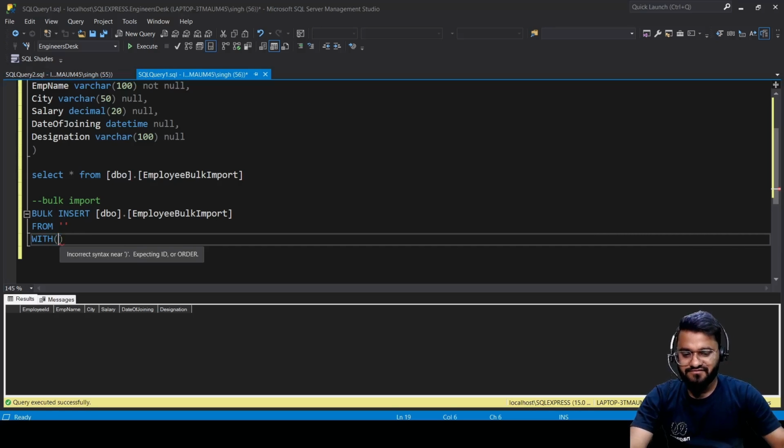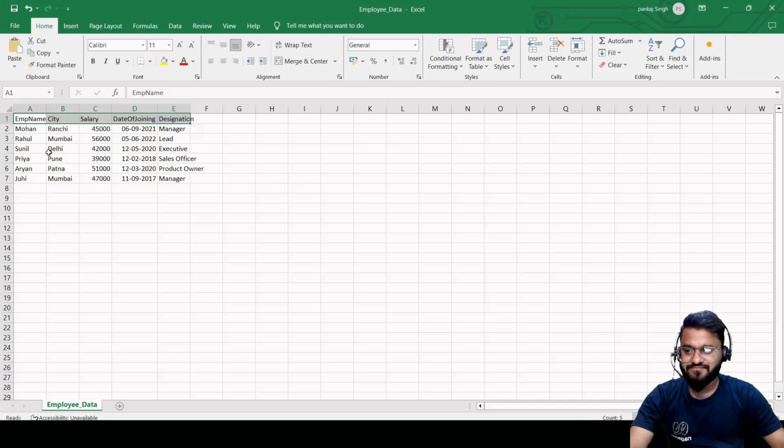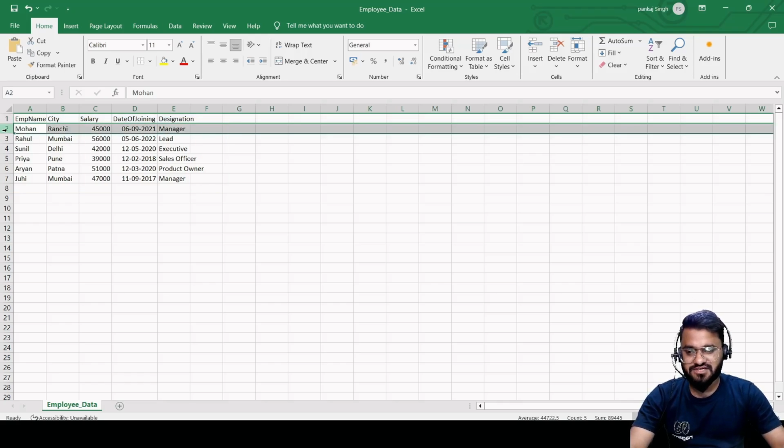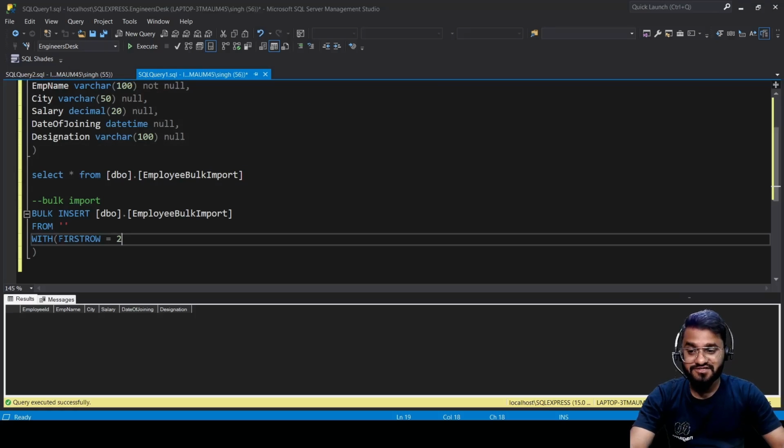The first detail will be first row. First row is going to be 2, because if you see the CSV file, this is the header row. This is something that we are not going to insert into the database table. We'll be starting from the second row. That's the reason we are writing first row is equal to 2.